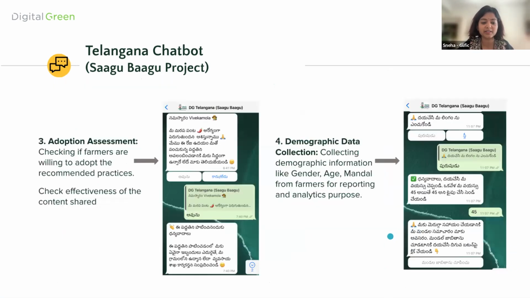The next one is the adoption assessment. Once they have sent the advisory to the farmer, saying these are certain things you should be doing today or tomorrow to take care of your crop better, by the evening they also check for the effectiveness of the content that's been shared. They would ask a question, hey, did you adopt this advisory or not? Whether they say yes or no, the response also helps in refining the content being shared with the farmers. So that's more like feeding back into the system and improving the current content.